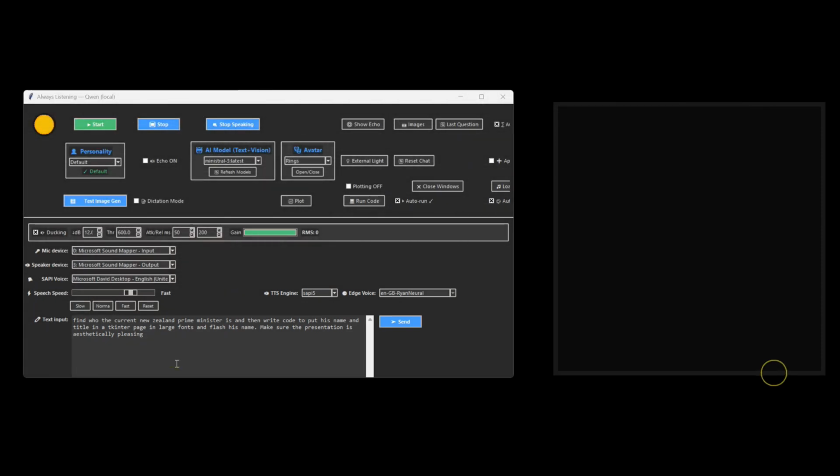So now I've put in by text: find who the current New Zealand Prime Minister is, and then write code to put his name and title in a Tkinter page in large fonts and flash his name. Make sure the presentation is aesthetically pleasing. It doesn't know who the New Zealand Prime Minister is, and if it did, it would be two years out of date, so it would get the wrong result. So it's going to have to search, because it knows it's later than 2024, when it was trained.